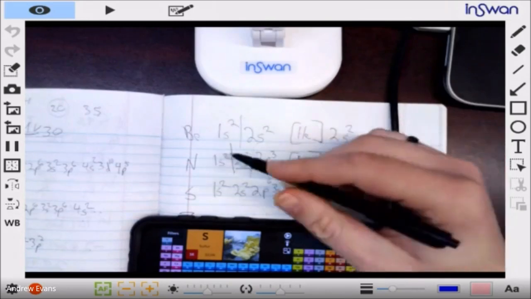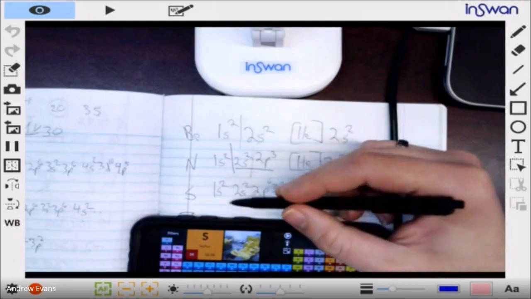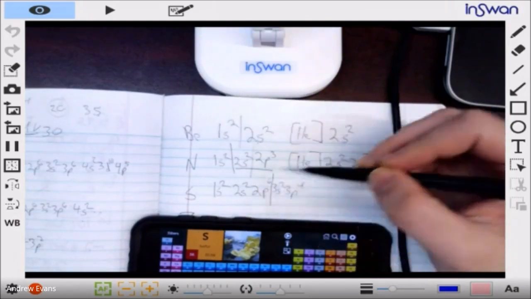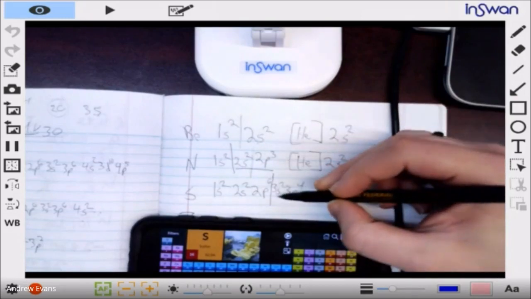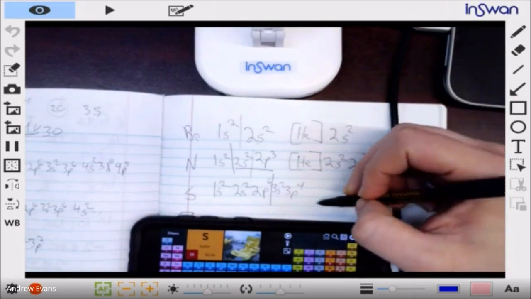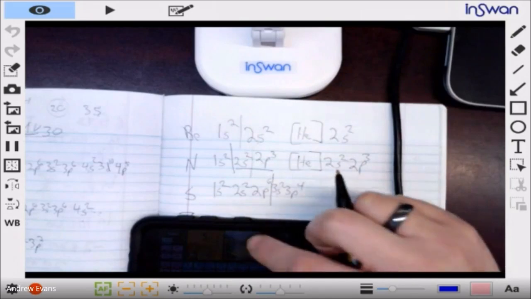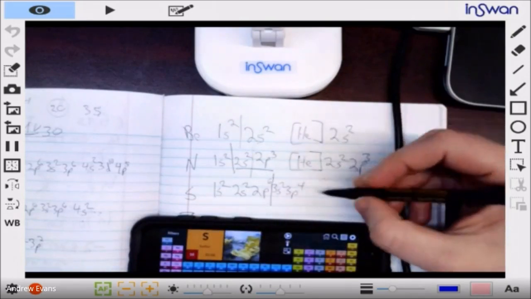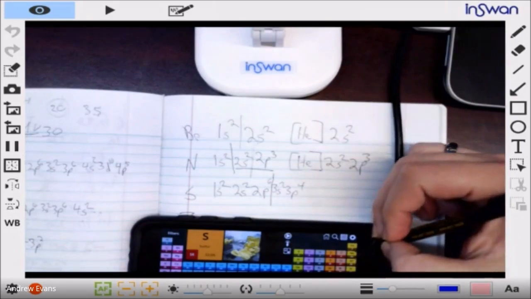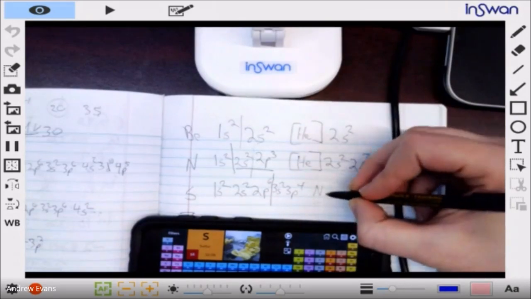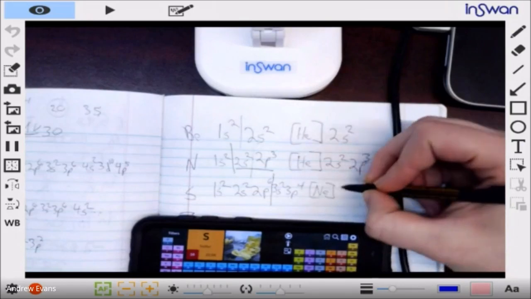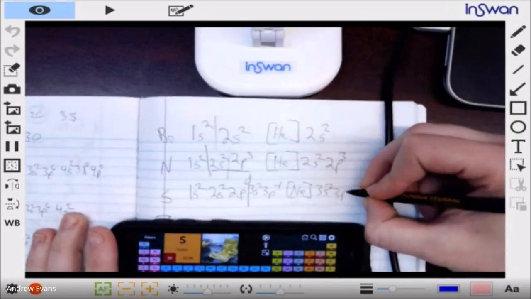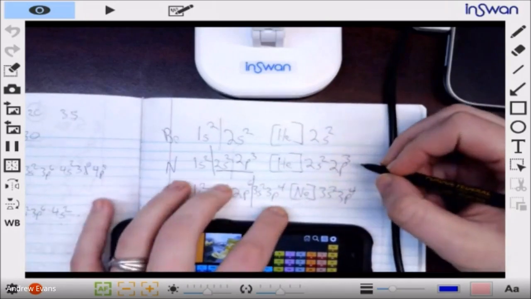Now, what is the core? Well, I filled in the 1s. I completely filled in the 2. So I started to fill the row 3, but I did not completely fill it. So our core is row 1 and 2. So I go up to neon, which is the end of row 2. So neon, 3s2, 3p4.